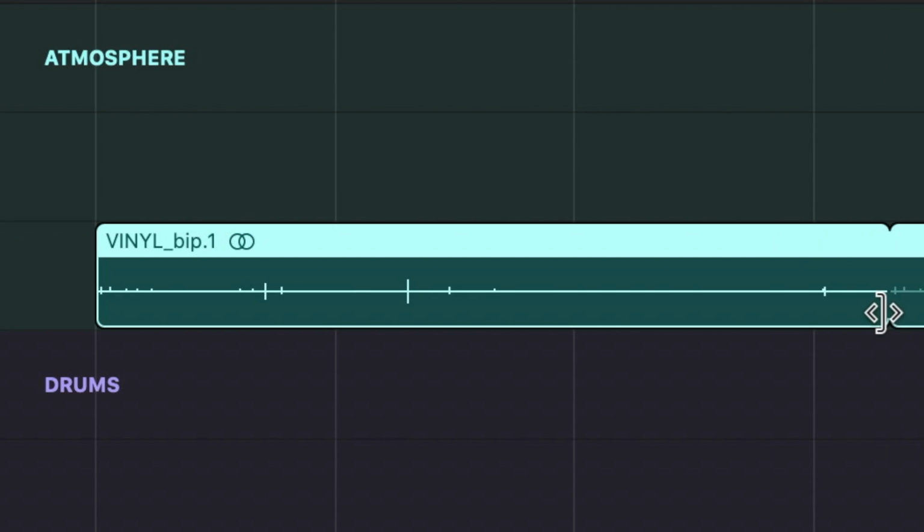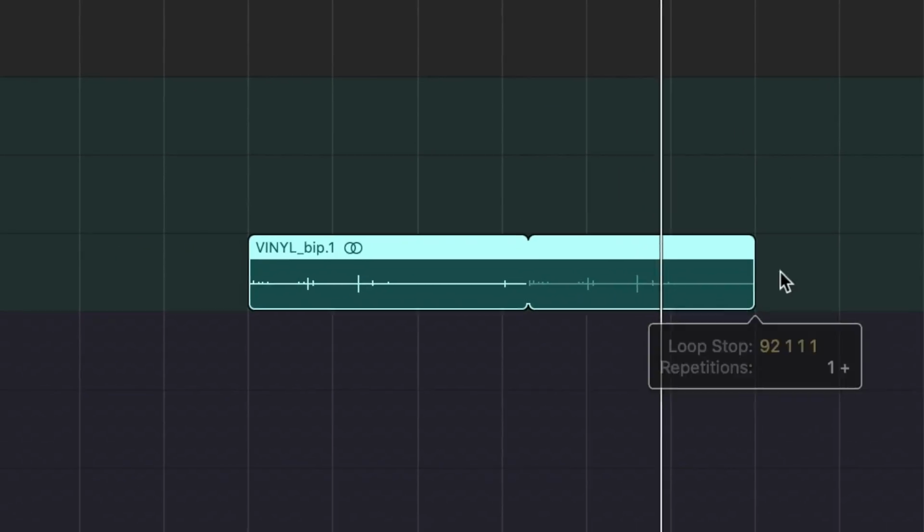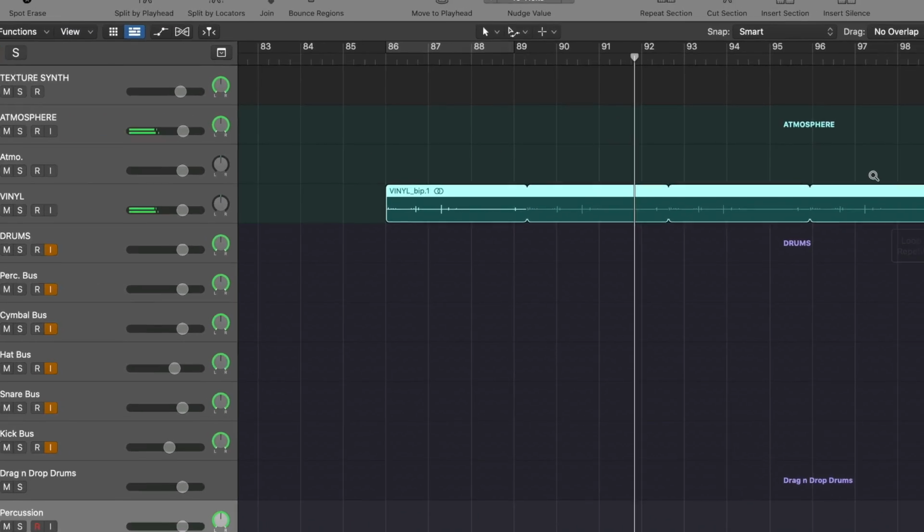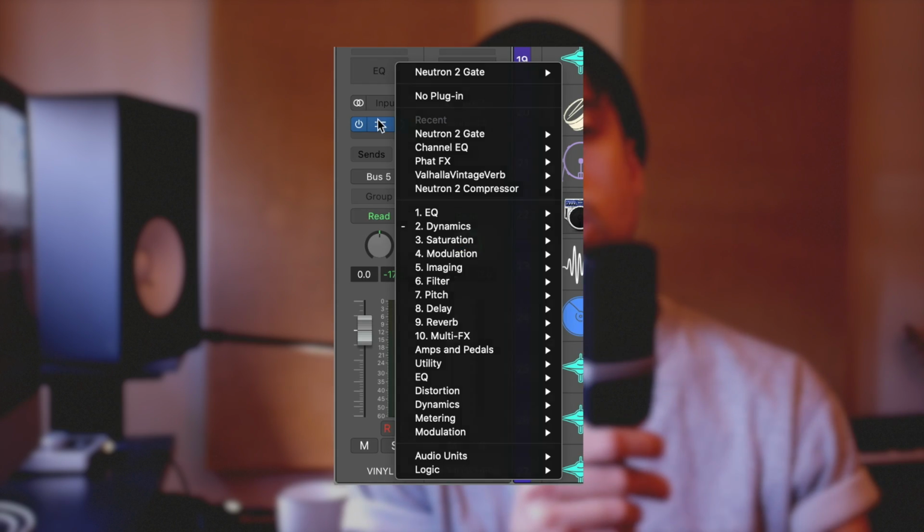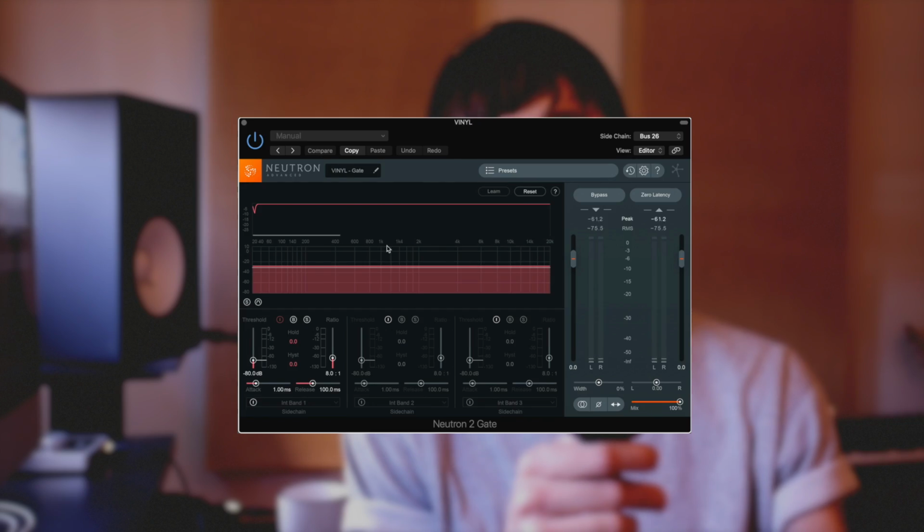So another fun thing you can do is use gates as a way to create rhythmic effects with your Foley sounds. So yeah, I started with a vinyl texture that I recorded. Insert a gate onto the channel itself. I used Isotope's Neutron, but you can definitely just use Logic's stock gate. It will work just as well. That's just the one that happens to be handy in my template.